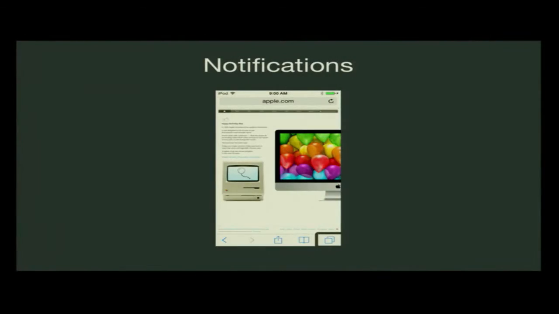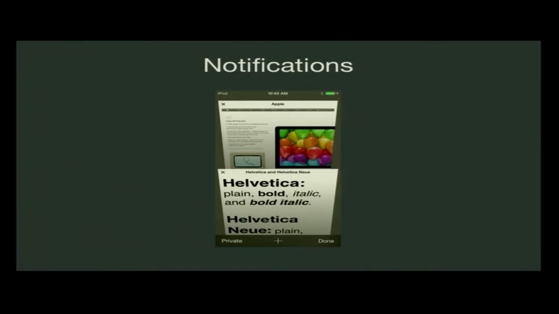Notifications are another thing an app does to let VoiceOver know when things have changed. If I were to hit that button, and up comes the Pages view controller, VoiceOver needs to know, oh, everything on the screen has changed. I better reread so that the user can navigate this new area. And then finally, there's a notion of actions.